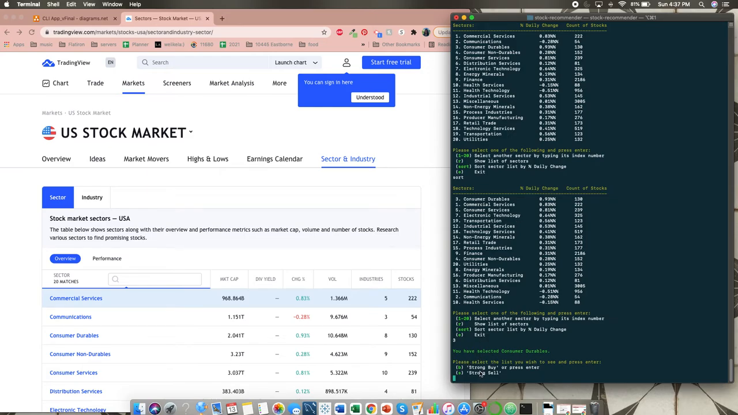You can press B for strong buy, or just press enter, or strong sell. So the way I coded this is if you don't type S, anything else will give you strong buy. So if you press enter, you press whatever you want. There's no error on that one. So let's do strong sell.